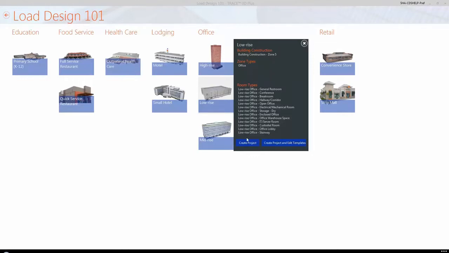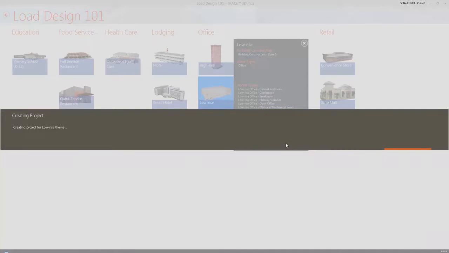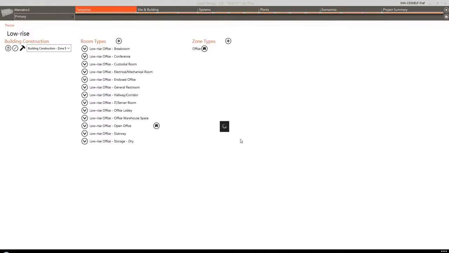We can either select Create Project, where we are taken directly to the Weather section in Site and Building, or we can hit Create Project and Edit Templates so we can change information within that theme. If you choose Create Project, you can always come back to edit your theme later on. In this case, we'll select Create Project and Edit Templates. Once the button is clicked, the program creates the project and takes us to the Templates section, which allows users to edit the templates being used in the project.